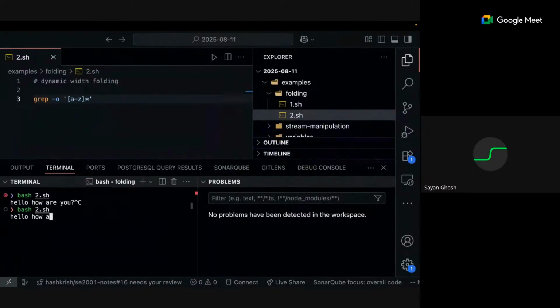So I'm just mentioning match any lowercase character and as many characters as possible. So what this will do is match all of these. This is one match, this is one match, this is one match, and this is one match before this question mark. And the minus O will print them on separate lines. So hello is printed, how is printed.